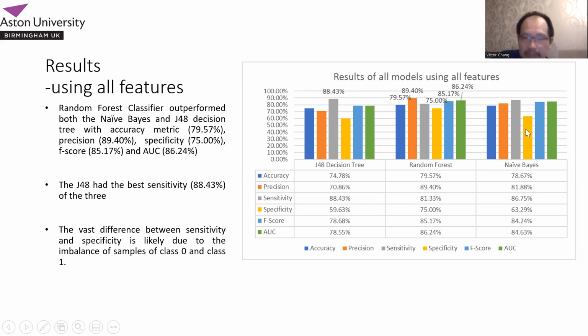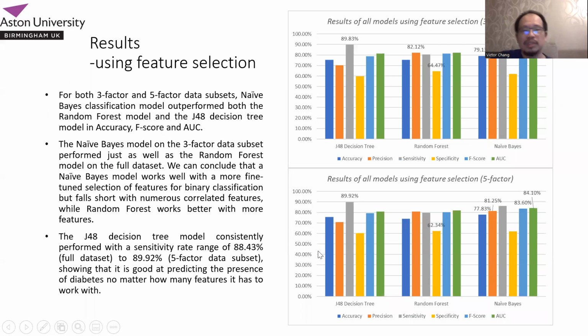And for naive Bayes, we also have very good results for sensitivity and also F score and AUC. However, the specificity doesn't score well. And then we can make a comparison between the three machine learning algorithms. And similarly, we do this for the 3-factor and 5-factor data sets and the analysis.